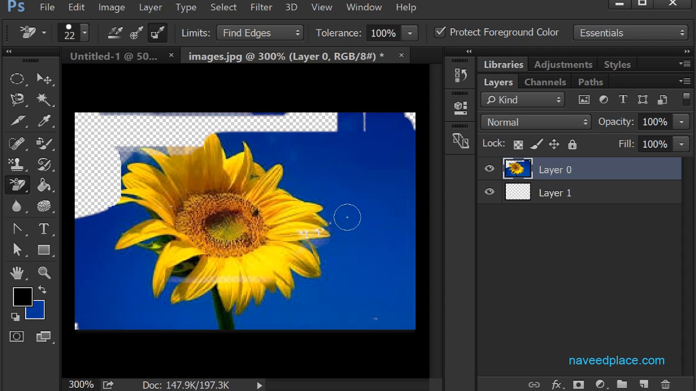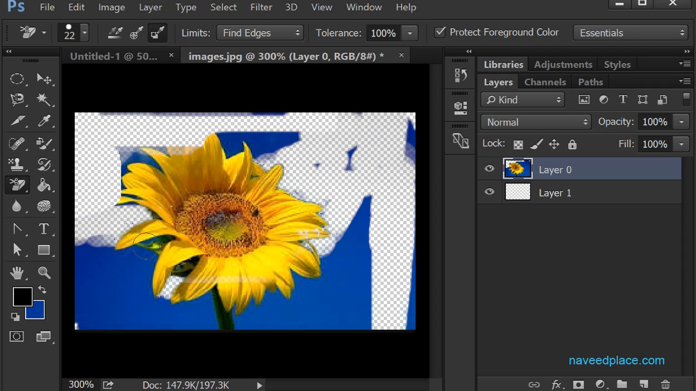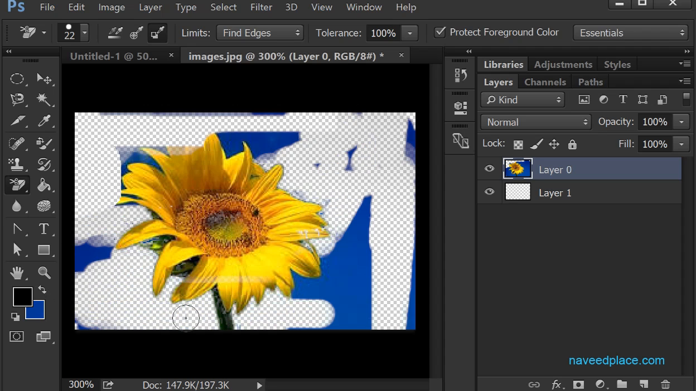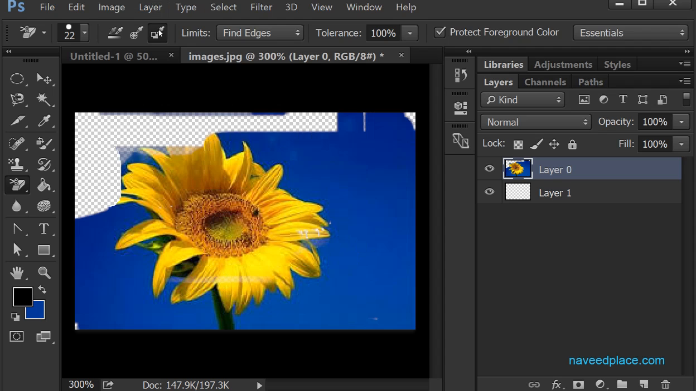But what is the difference between sampling once and this? The difference is that with sampling background, whatever color is in the background, it will remove just that color. As you can see, in the background we have a blue color, so it will just remove this blue color. It will not touch this yellow color. So if I come here, it will just remove the background color. Whatever the color is at the background, it will remove that color. So this is the work of sampling background.